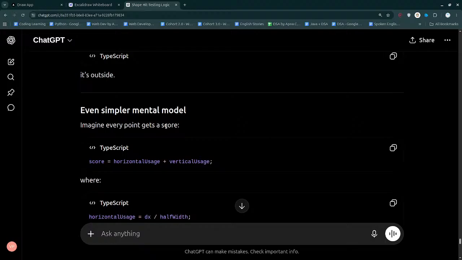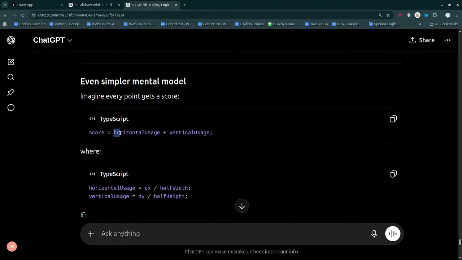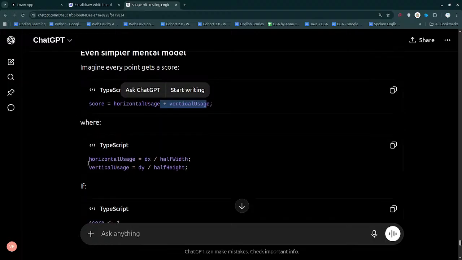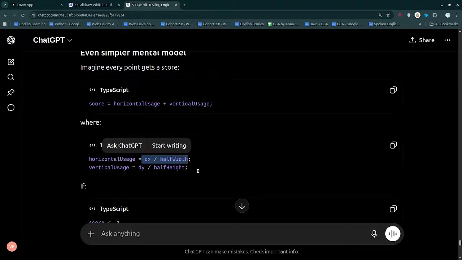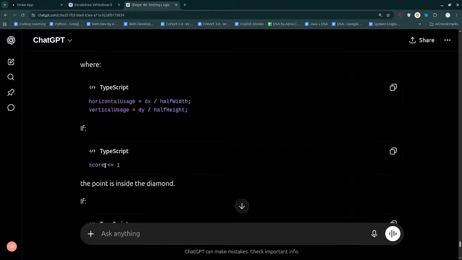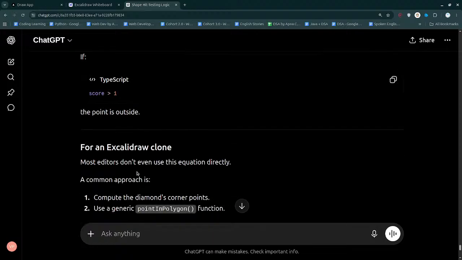Imagine every point gets a score. Score is gonna be horizontal uses plus vertical uses. So every point, how much horizontally it has used, how much vertically it has used. So horizontal uses is gonna be dx divided by half of width. What is the half of the width of the vector? And then dx. This is just a formula. And then if the score is less than this, then the point is inside the diamond. Otherwise, the point is outside.